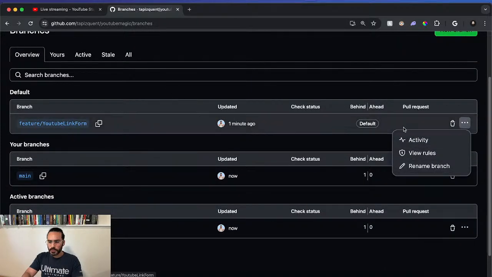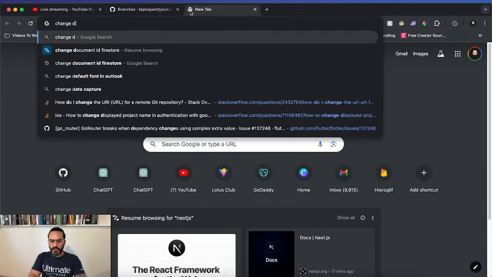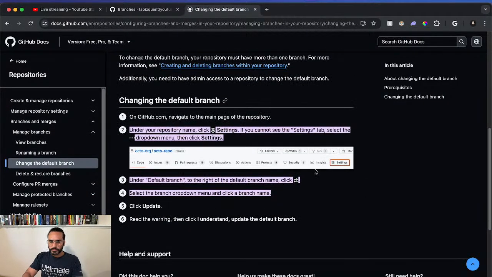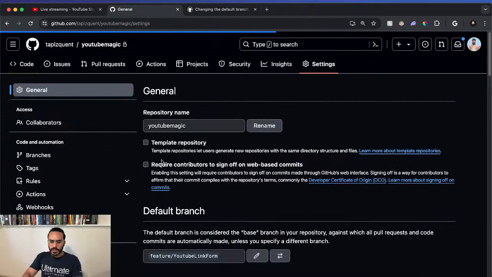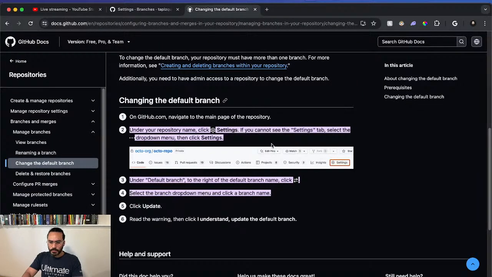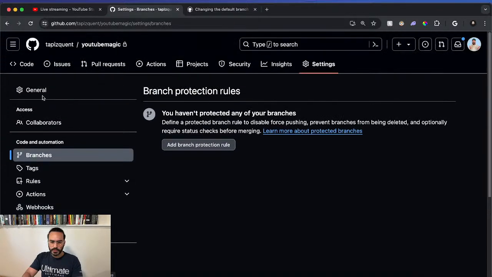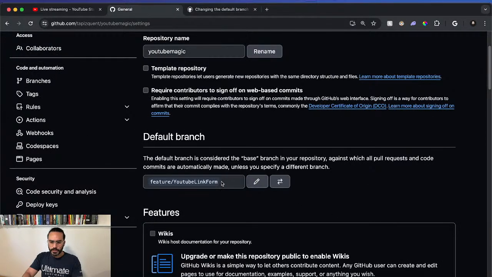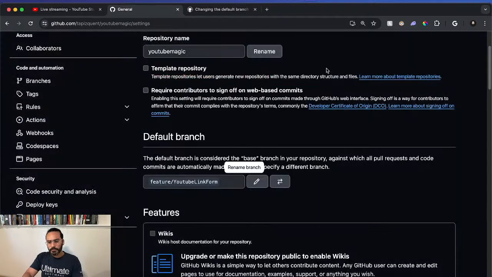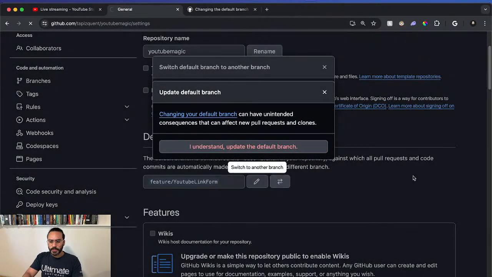Can I change this? Okay. Change default branch. Yep. So I guess I can go to the settings, branches. Maybe I should read settings, then under default branch. Is there a default branch thing here already? General, oh, default branch, there we go. So let's go ahead and change this to main. Let's just switch it. There we go. Update. I understand that this is the default branch. Cool.